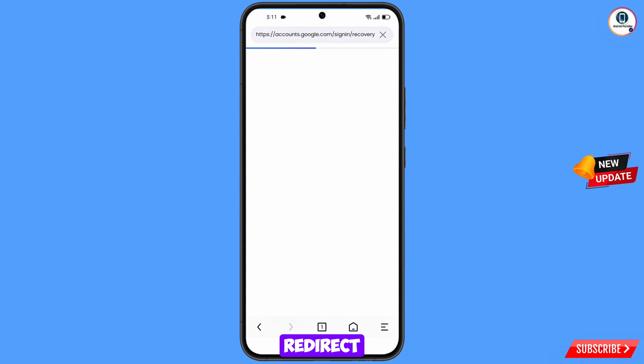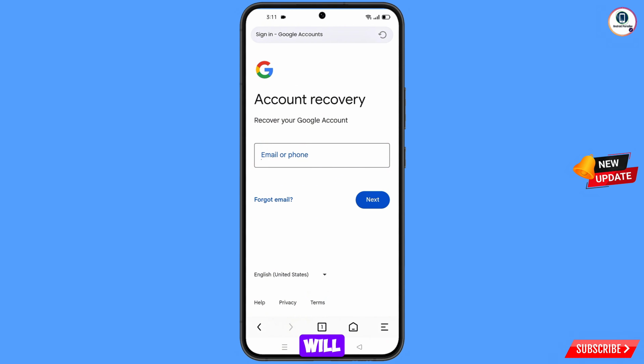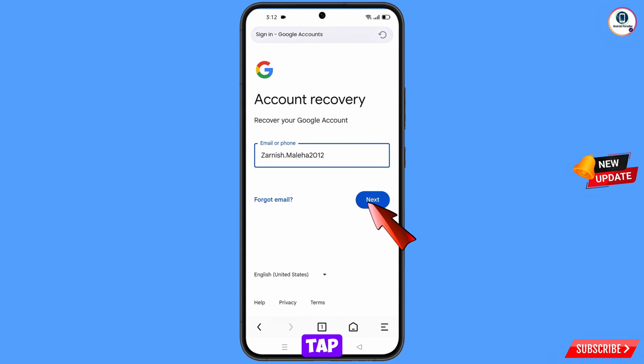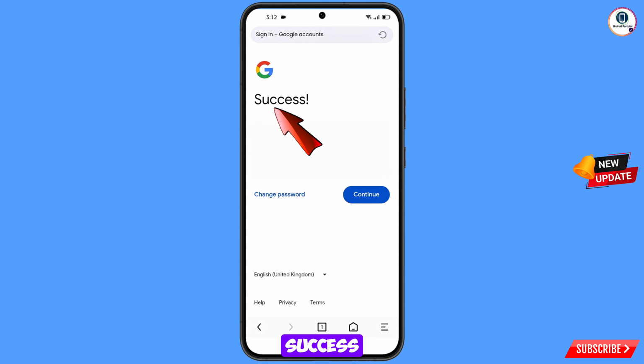It will automatically redirect you to Bright browser and then you will land here, and here you will see account recovery. Recover your Google account. Now here you have to enter the Gmail account that you want to recover. And then tap on next. And then here success option will appear. Further you will see two options, change password, continue. Simply tap on change password.